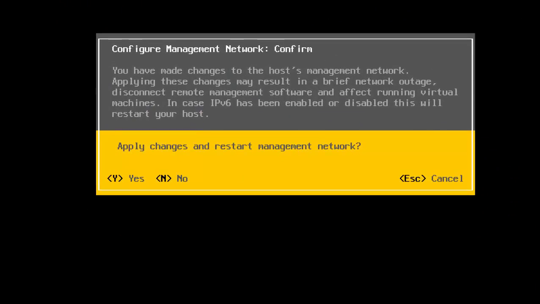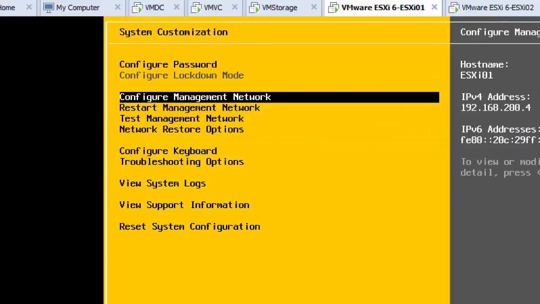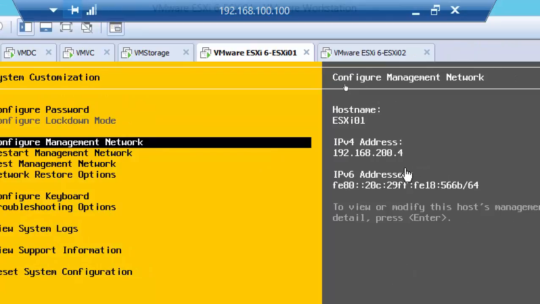Does this screen come? Yes. What does it say? Apply changes and restart management network. If you make network level changes, it always restarts the management network service. So press Y for yes. Now on the right side it should show this setting. Everyone's seeing this? The correct host name and the correct IP address.